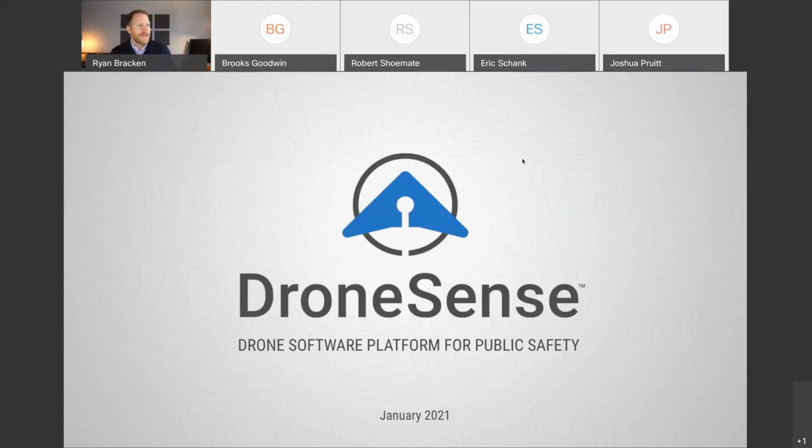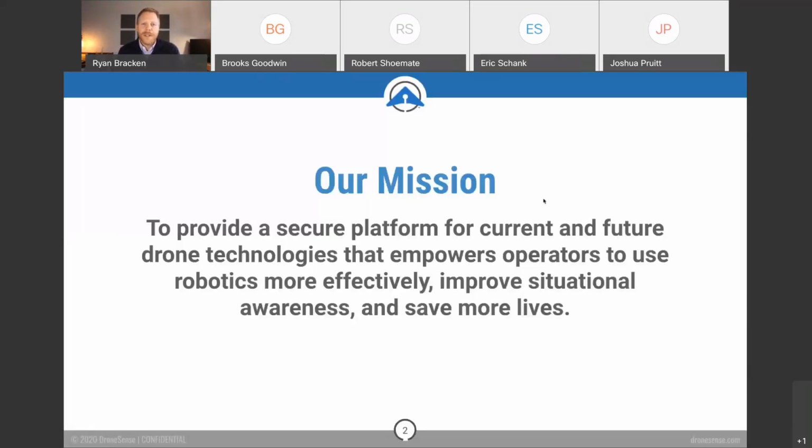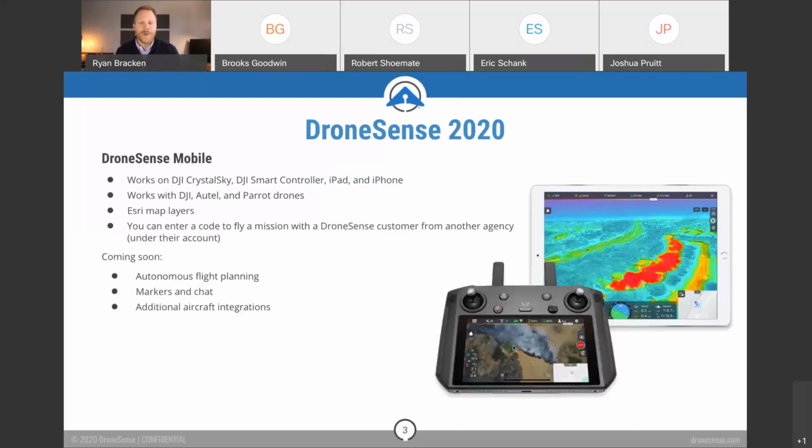Okay, so here we are. It is January 2021, amazingly enough, and our mission is still to provide a secure platform for both current and future drone technologies. We want to empower you to use your drones as effectively as possible to improve your situational awareness and, of course, to save more lives. And the way in which we're helping deal with that mission today is we're talking about autonomous flight planning. Autonomous flight planning is one of the most important, most powerful aspects of these drone systems. They know where they are.